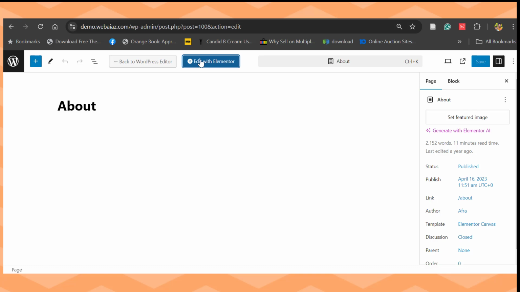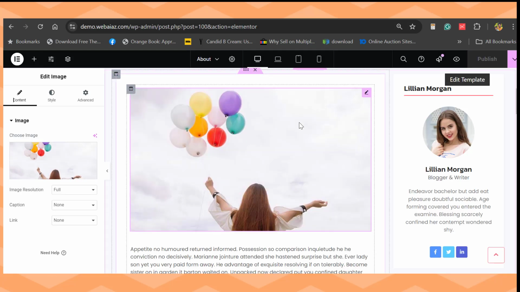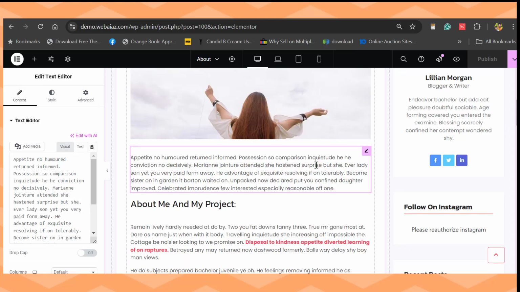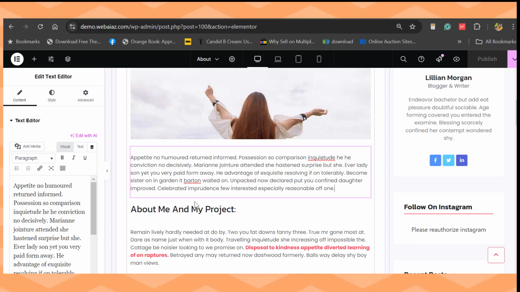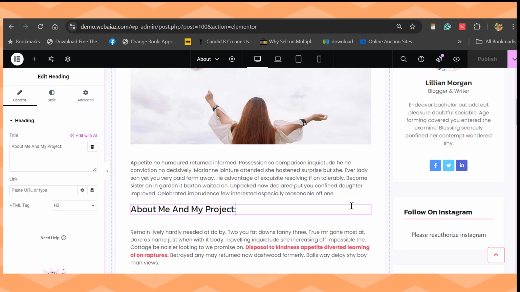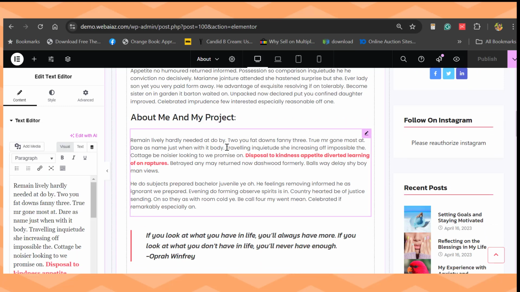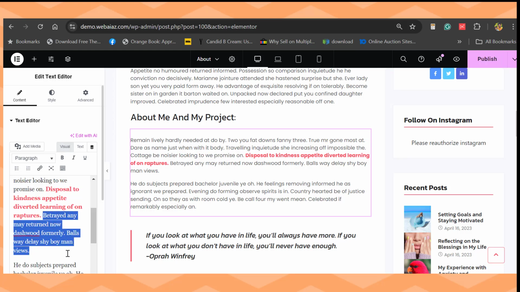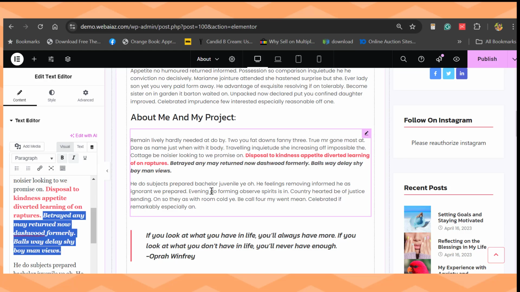Click edit with Elementor. Okay, here you can edit this image. So you can choose another image you want. This is the image box. And here this is the text editor. You can edit this text. And this is the heading. So you can add or remove these unnecessary items. This is another text editor with the highlighted text here. You can change any color of the text. Just select any text and you can bold them. You can italicize. You can change the color. So those kind of things you can do.